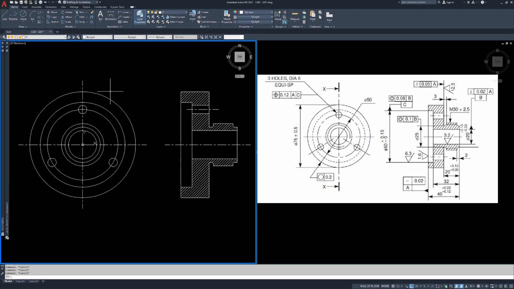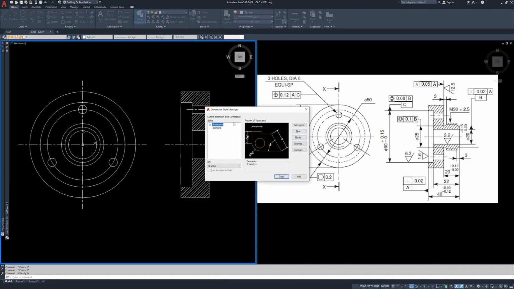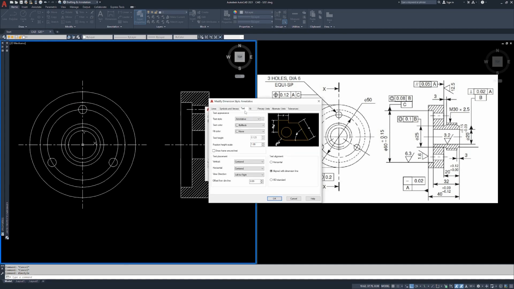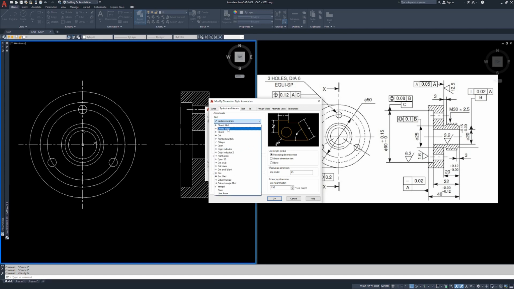So let's type dim style. Let's modify our annotative dimension style. Change our text. We'll keep it at annotative. We need to actually go and check and make sure that that's set to Arial, which it probably is not. Might be. Lines. We're going to leave all these lines, symbols and arrows. We actually want to change this to a closed filled. Center marks. We don't really need center marks. So I'm going to leave those as none.